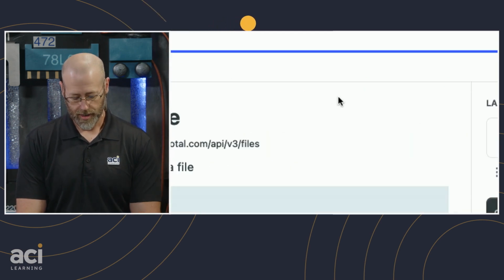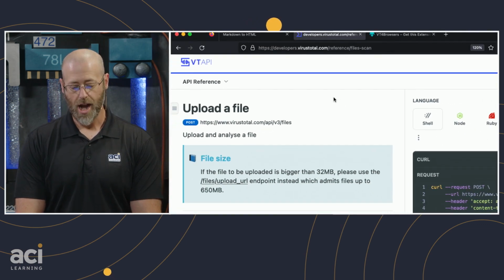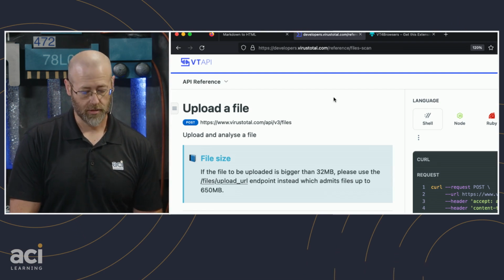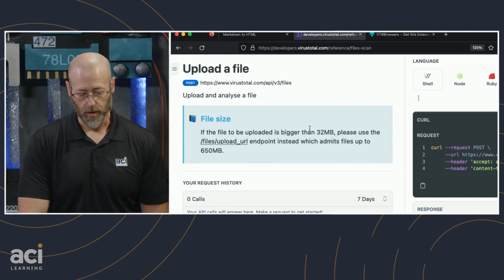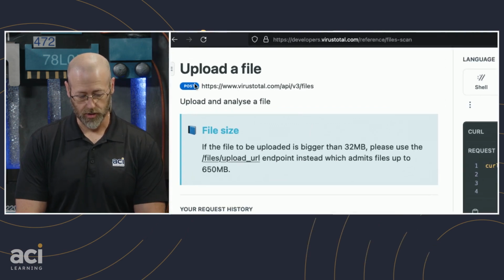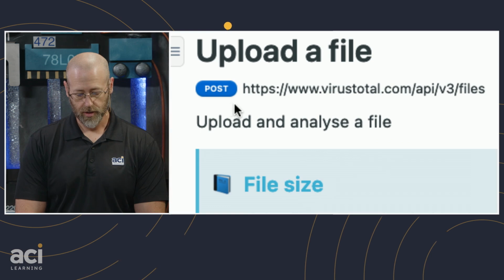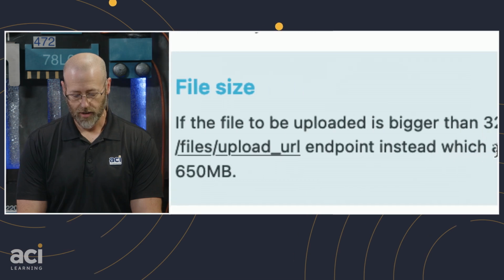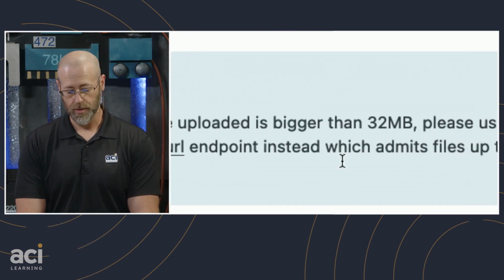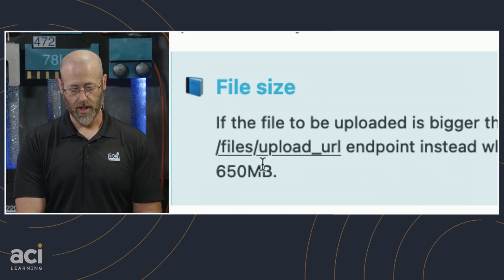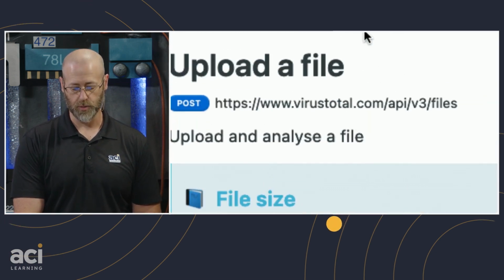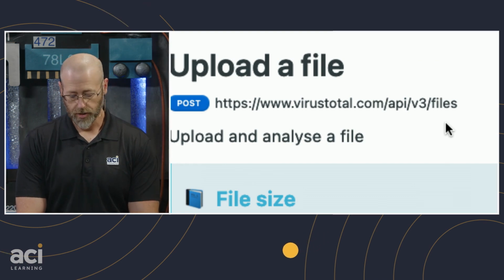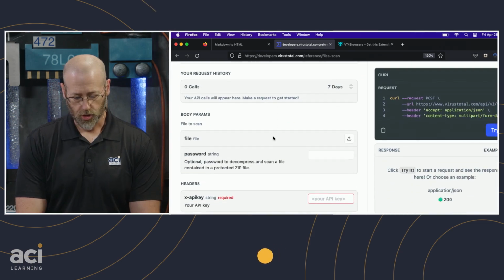Click on this link, and this gives me the documentation for how to do a file upload automatically. Right? So it's asking me for what I need. Here's the endpoint. I noticed it uses a post request. There's the endpoint specifically. It does tell me that if the file to be uploaded is larger than 32 megs, please use this endpoint, files upload a URL, instead of this one here, which is just files. Okay, good to know.